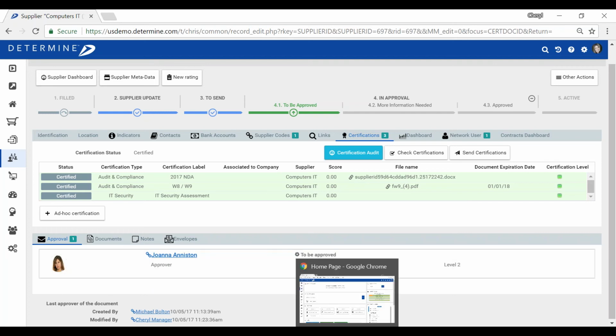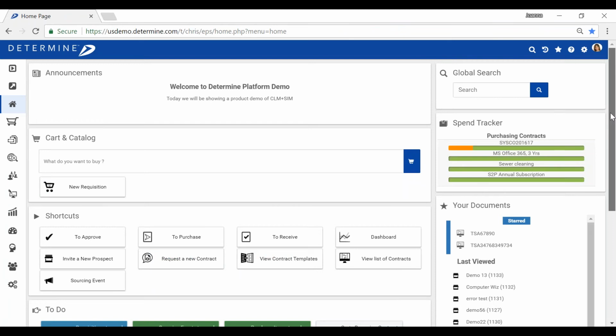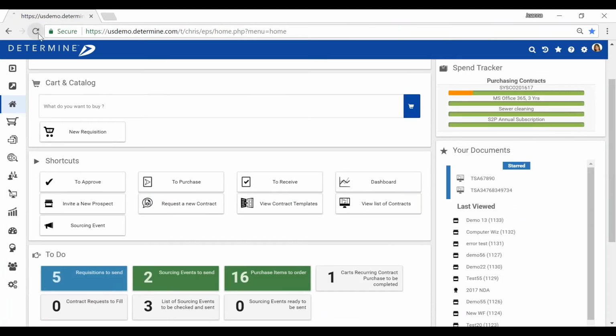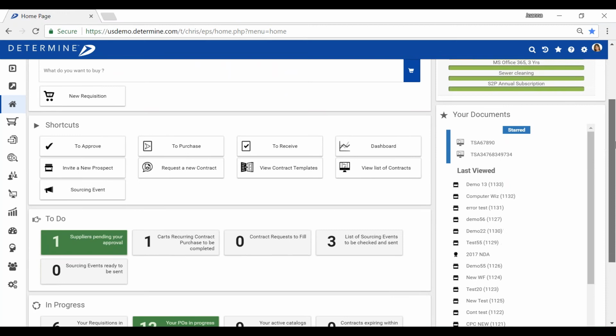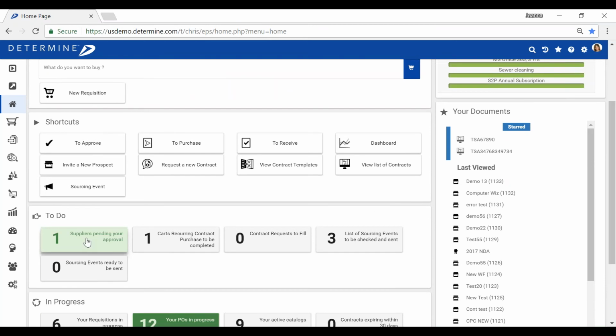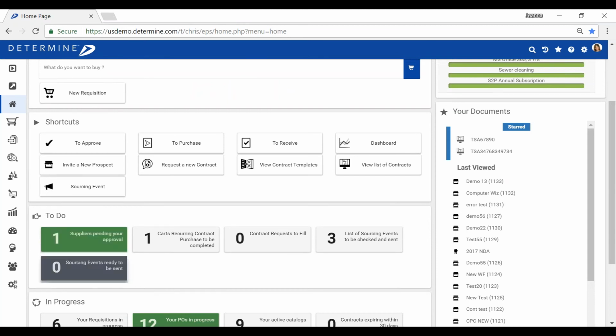So now I'm going to log in as Joanna, and we'll approve this supplier. Here I'm logged in as Joanna, and I'm going to refresh my screen. We'll see under the to-dos that Joanna now has a to-do of one supplier pending her approval. She also will get an email, but I really like this. It's nice and easy in the system, and it links you directly to what you need to work on.